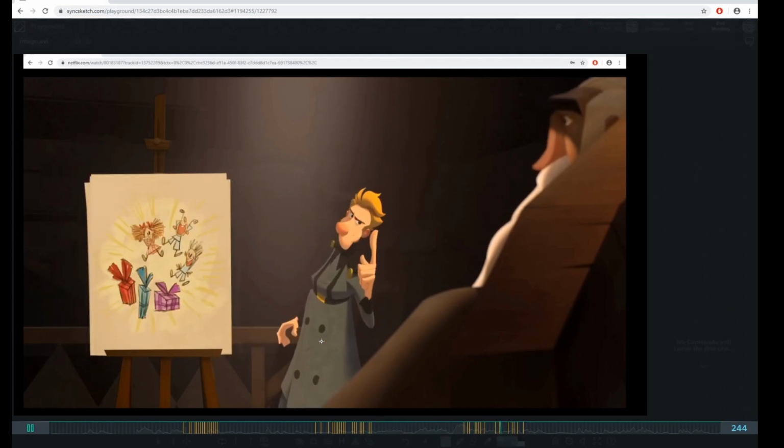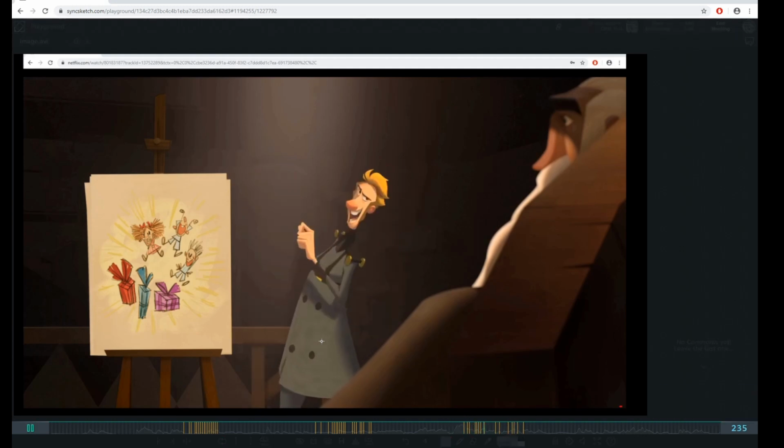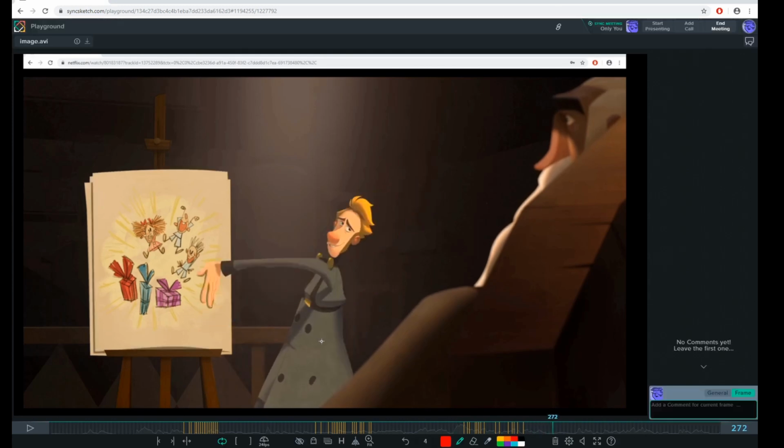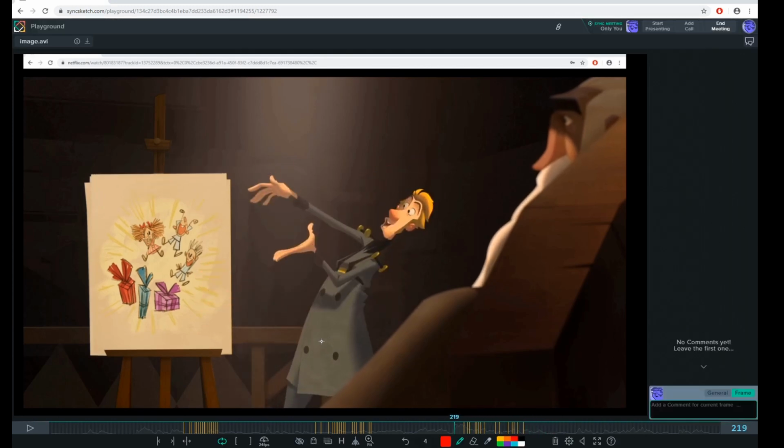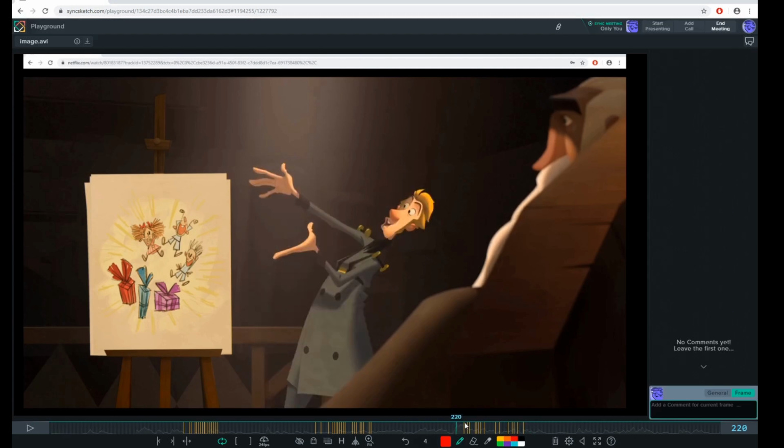Let's go to the final one. This also is very interesting to me. Let's take a look one more time. Okay, this very fast gesture. I really love the energy on the elbow. I really like it.